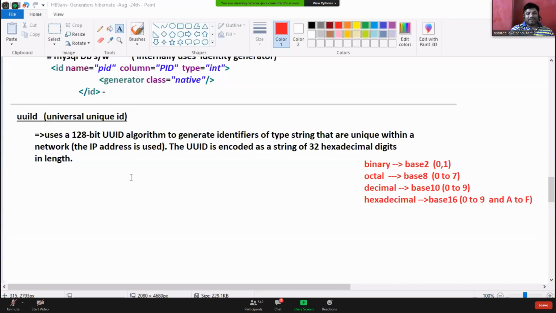Using multiple details, it will generate a 32 digit hexadecimal which is unique in the entire network, not just in the database or the computer, but in the current internet network or LAN network, or whatever network you are in. Indirectly, I can say worldwide it is unique. That's the reason it is named UUID.